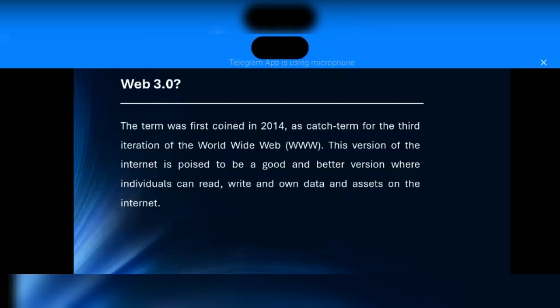So Gavin Wood is the co-founder of Ethereum. He was the person that coined the word Web 3.0. It's a catch term for the third iteration of the internet, of the World Wide Web. This version of the internet is poised to be a better version where individuals can read, write, and own their data and assets on the internet.